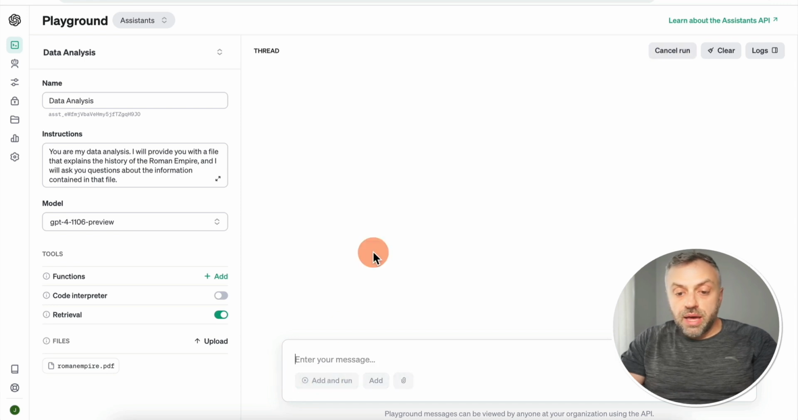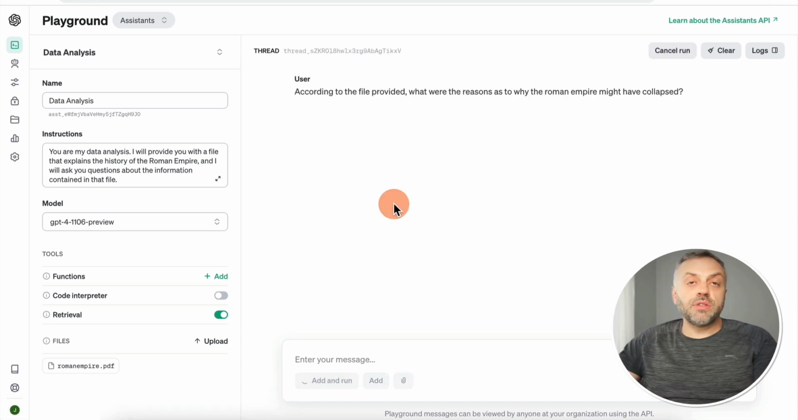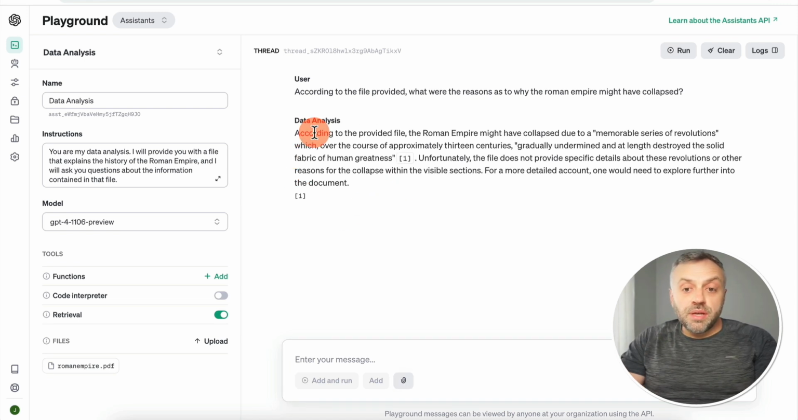I'm going to click on add and run. So we're adding the message and we are running the thread, and we need to wait for the system to kind of read through the file and make sense of it and then come up with an answer. All right, and there's the answer. According to the provided file, the Roman Empire might have collapsed due to memorable series of revolutions, which over the course of approximately 13 centuries gradually undermined and at length destroyed the solid fabric of human greatness.